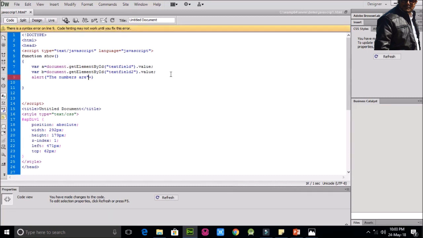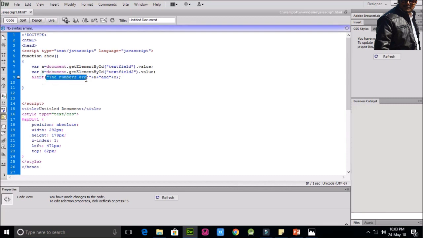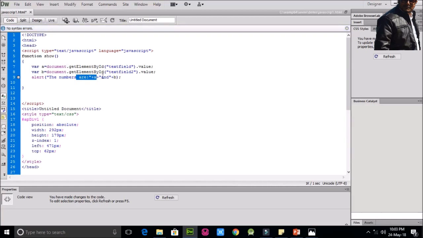The numbers are A and B. See here, I am concatenating this string with A, again this whole string with and with B. So plus is used in JavaScript as a concatenation operator.